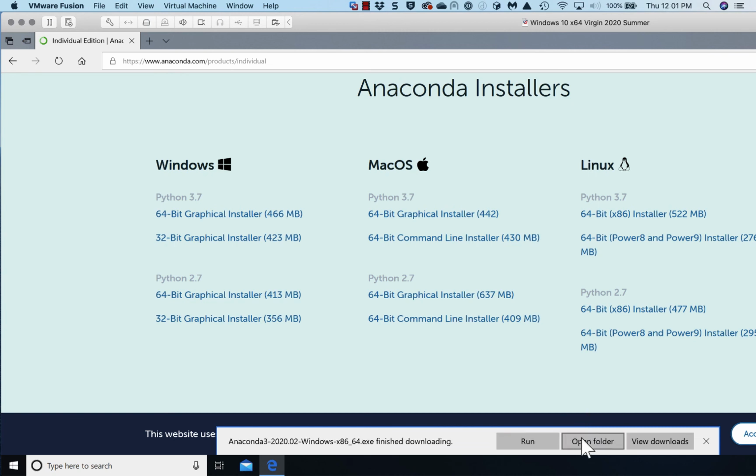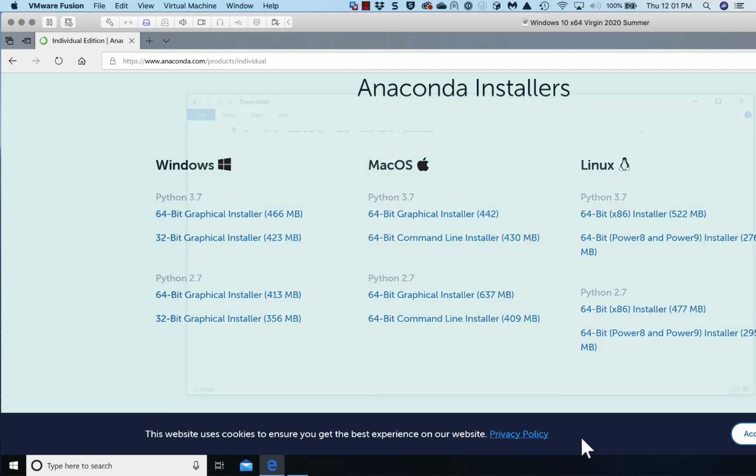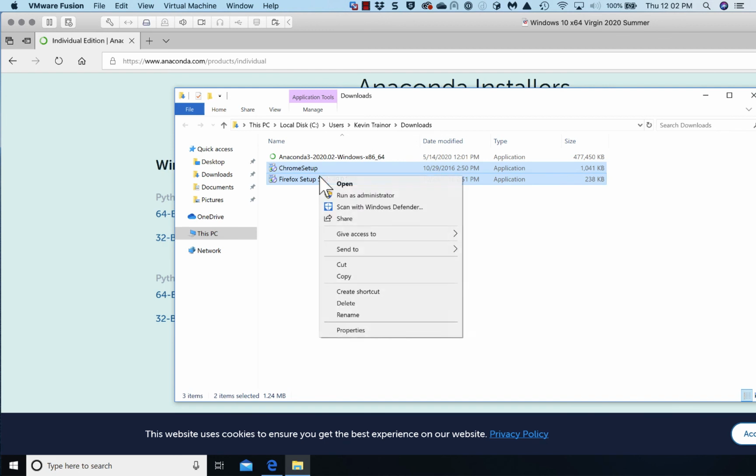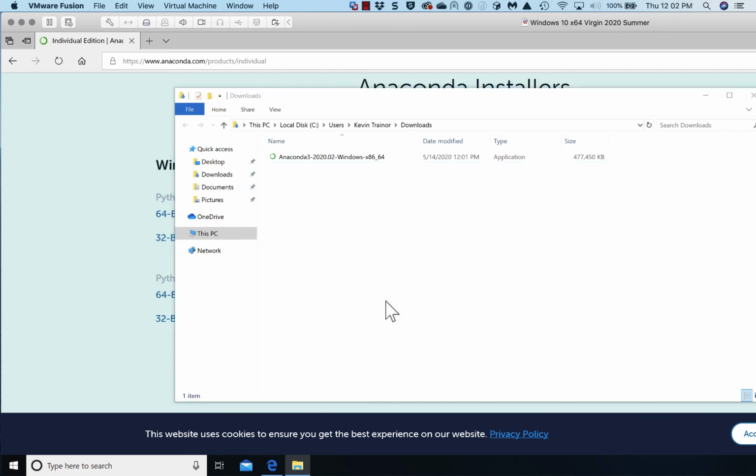And now we're done. So we're going to open the folder. That'll be the downloads folder. And let's see, we have some old downloads that I did a while ago for browsers. So let's get rid of those. Delete. Okay, and here's the installer for Anaconda 3.